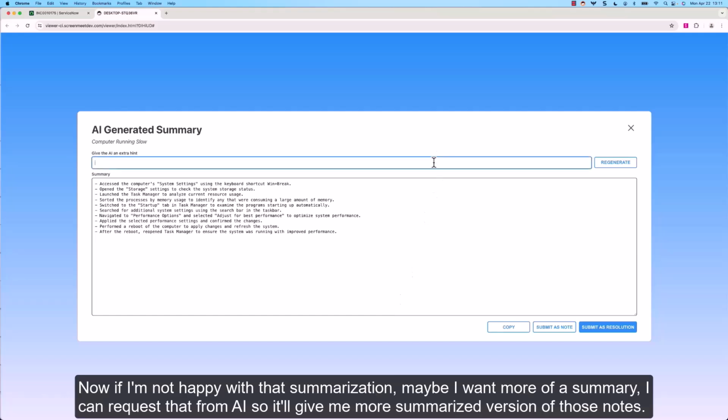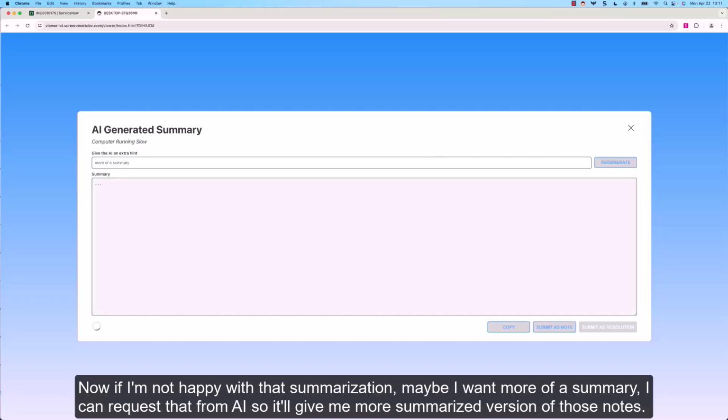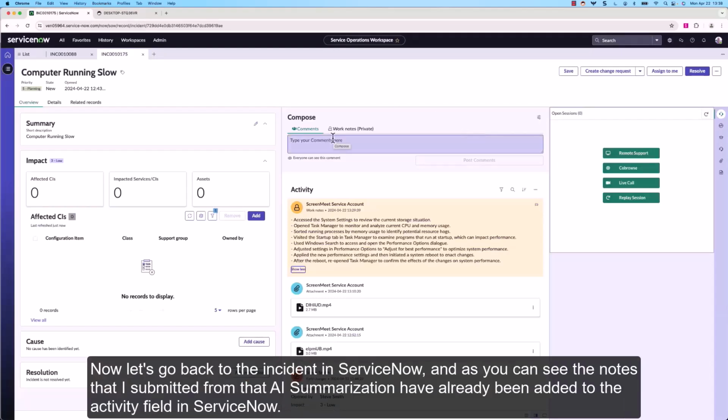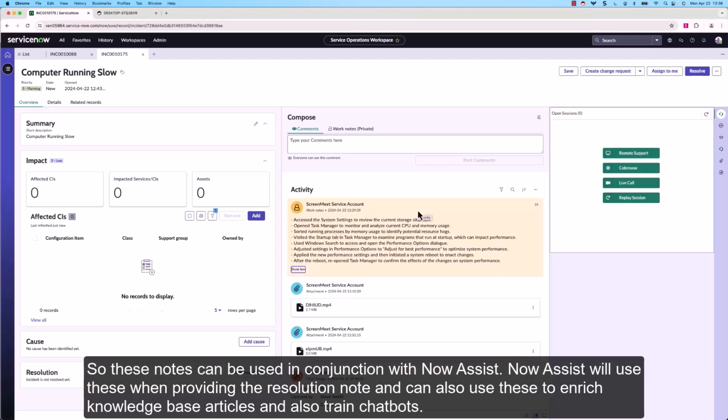Now, if I'm not happy with that summarization, maybe I want more of a summary, I can request that from AI, so it'll give me a more summarized version of those notes. Okay, so when I'm happy with that, I can either submit that as a note or as a resolution to my incident or case. Now let's go back to the incident in ServiceNow. And as you can see, the notes that I submitted from that AI summarization have already been added to the activity field in ServiceNow.